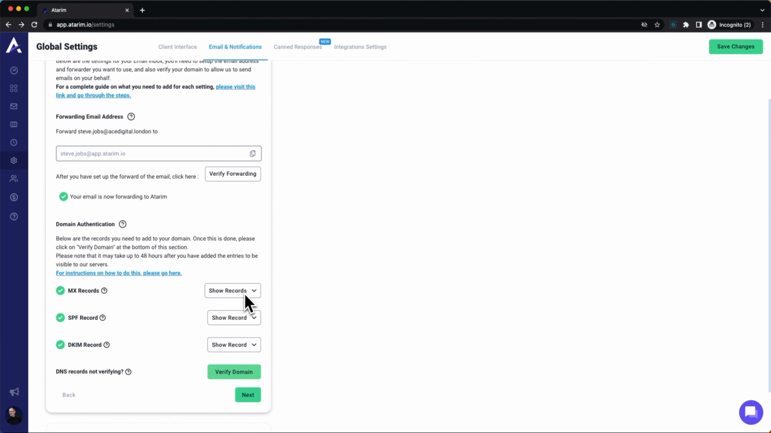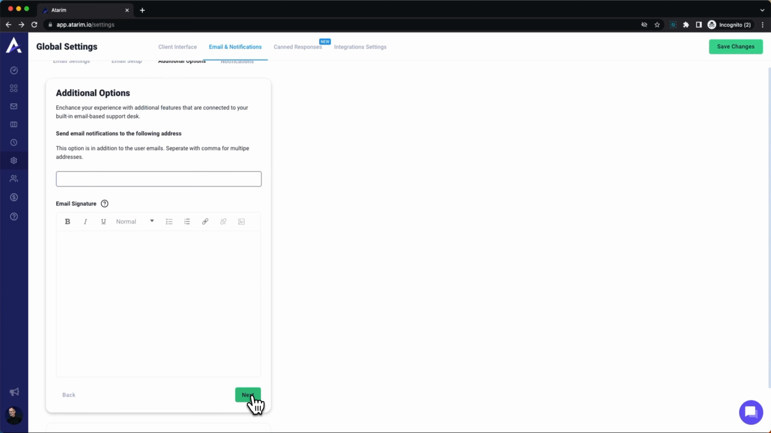Now, a very common question is, can I add multiple MX records if I already am using this with, let's say, Google G Suite or with 365 or anything like this? And the answer is yes. The way that we have set this up allows you to add multiple MX records without them conflicting with each other. So you can safely do that process. Once this is done, you can click on Verify Domain. As you can see, my domain is already verified. So I will click on Next.